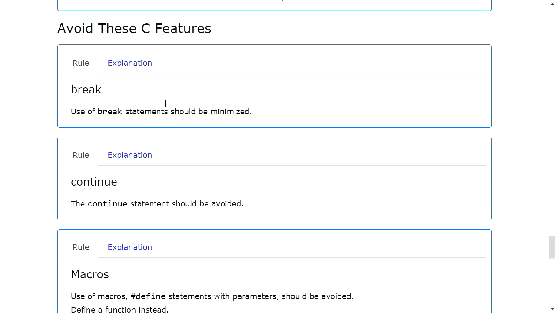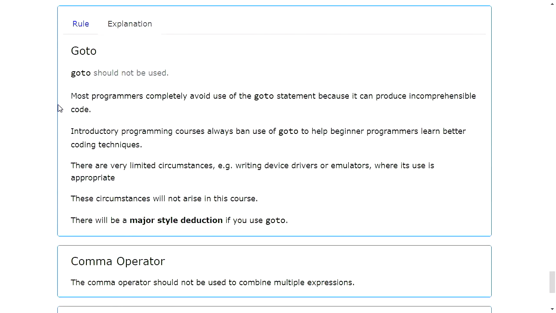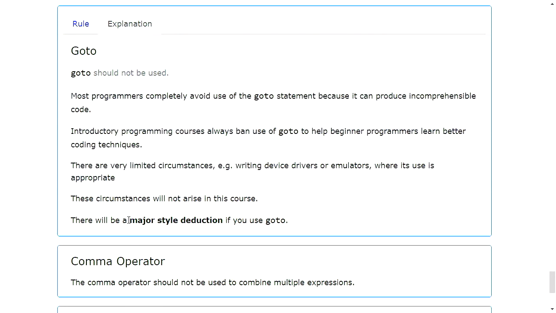There are some really shoddy words. Gotos, I think. Yeah, so we're saying gotos shouldn't be used. If you don't know what a goto is, I'm happy. Basically, this is saying you should never use them. There will be a major style deduction if you use goto. So this is the sort of thing, if you use this thing that you really shouldn't use in your assignment code, you'll lose a lot of marks.